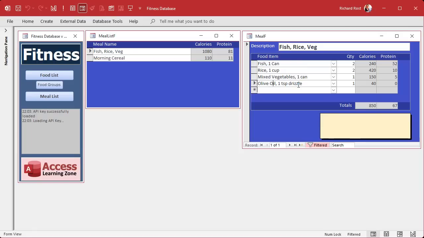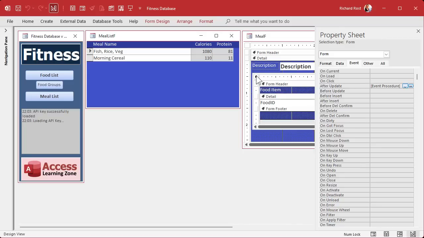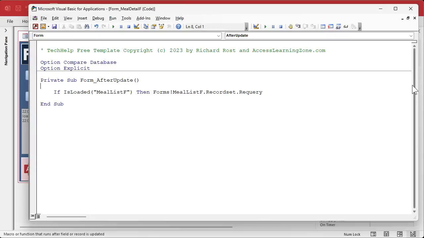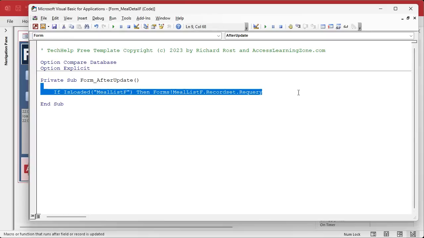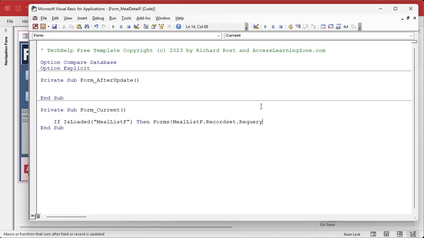So I think I'm going to go back to what I had before. I think I'm going to go back to putting it in the on current event. It'll recalculate this every time you move from record to record, but that's okay. It covers everything then. There's so many if, ands, or buts, and you don't want to have the same code in multiple places. I prefer doing it in the on current event. Unless you got a calculation that's really crazy, right? Let's take this and just stick it in the form current event. Right there. So yes, it'll run when you move from record to record, but that's okay.